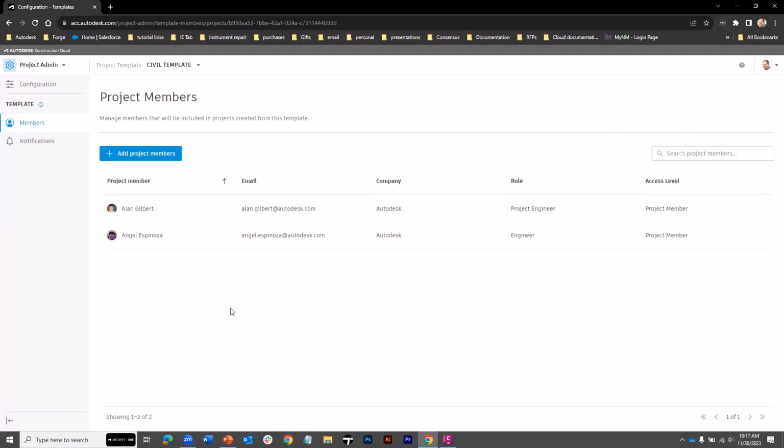All right, now as we make changes, you may be asking yourself, where's the save button? How do I save my template? We don't have to save anything. As you make the changes, those changes are automatically saved in the cloud. So at this point, I would like to create a project from this template.